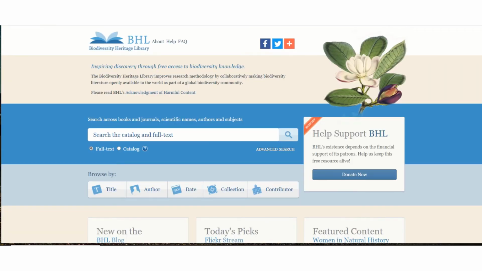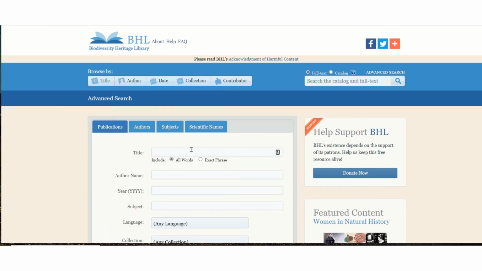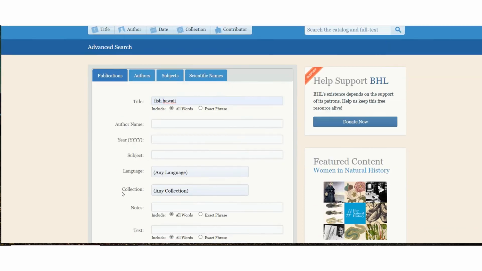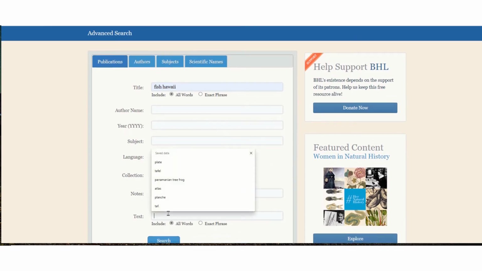However, not all volumes that have full-page illustrations have a subject heading of pictorial works, so continue using illustration-related keywords in the text field of an advanced search. For example, in the title field, enter fish and Hawaii. Come down to the text field, enter plate.